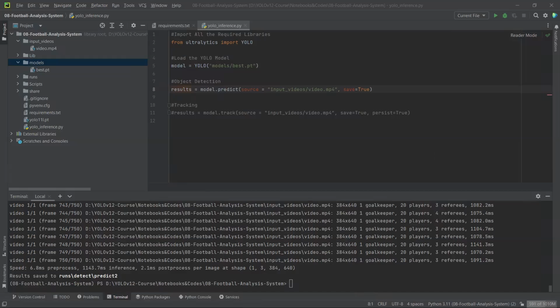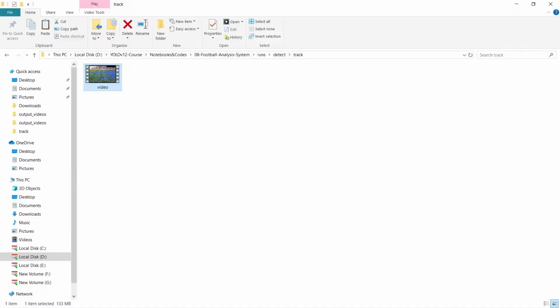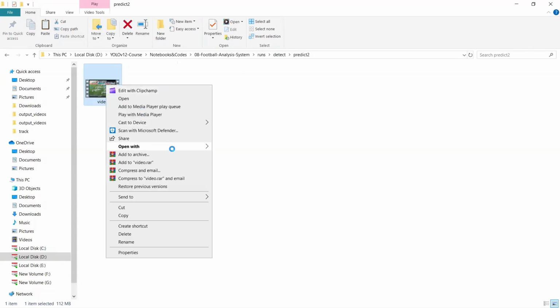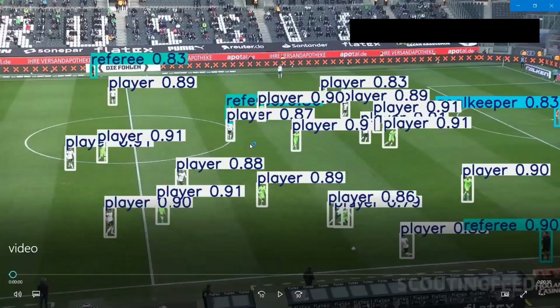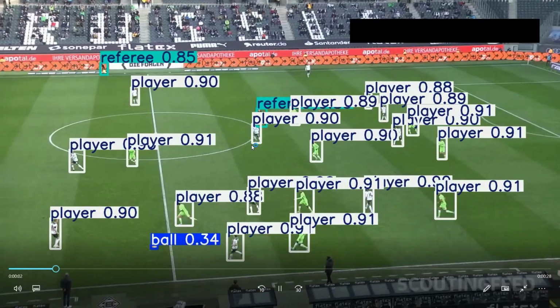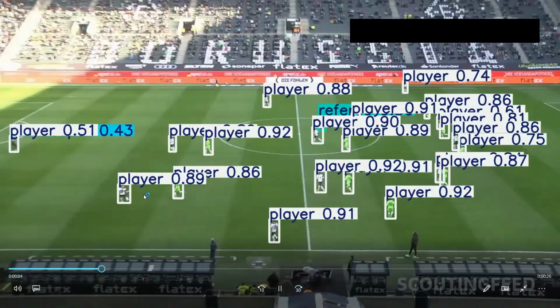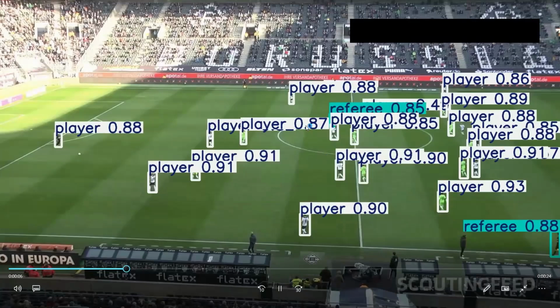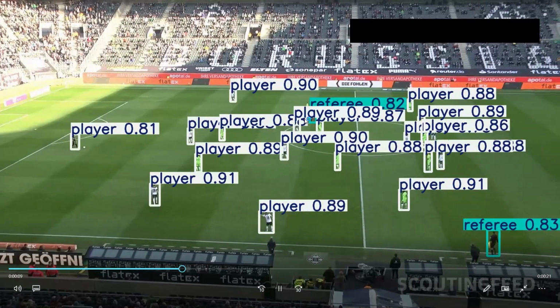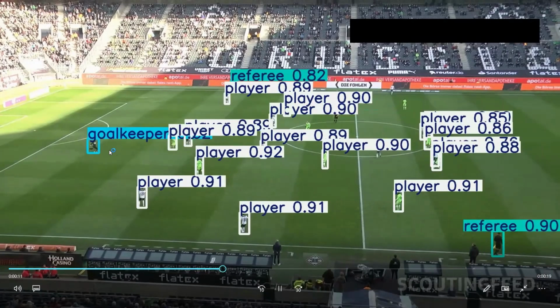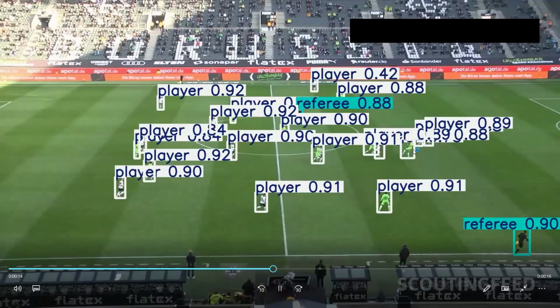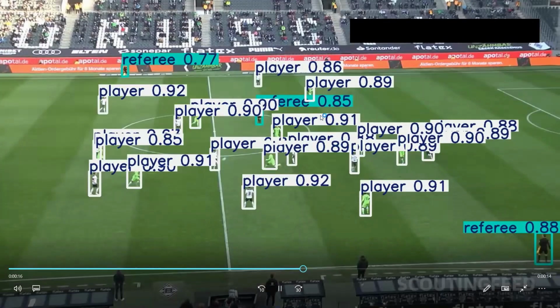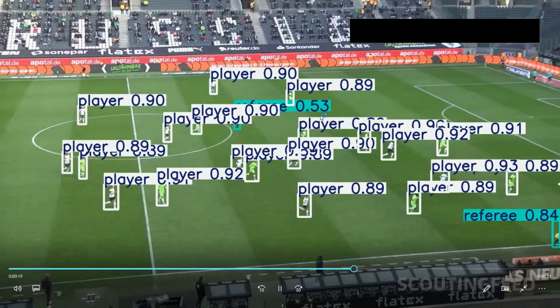So the processing on the input video is done, and let me show you the output video over here. If I just go to the predict2 folder, let me show you the output video. So now over here, you can see that we are able to detect the football. We are able to detect the players. We are also able to detect the referees. The results look very promising. You can see over here, we are able to detect a goalkeeper, a football, and the referees. And now you can see that the results look quite promising.